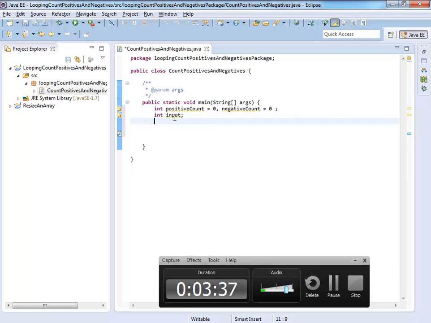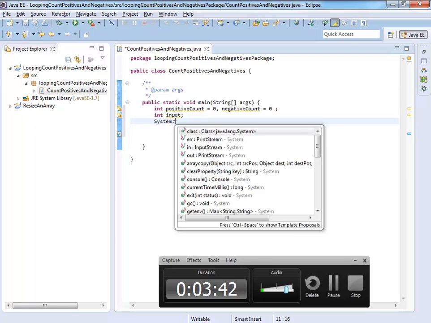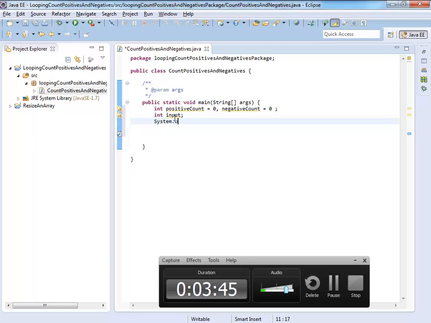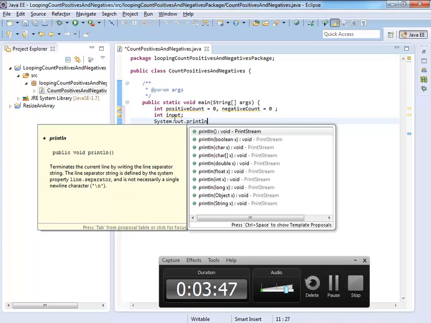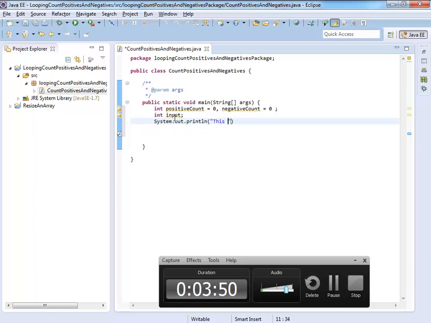The next thing we do is print, this program counts negative and positive integers. System.out.println, this program counts negative and positive integers, semicolon, and then another prompt, enter a series of integers or 0 to quit.